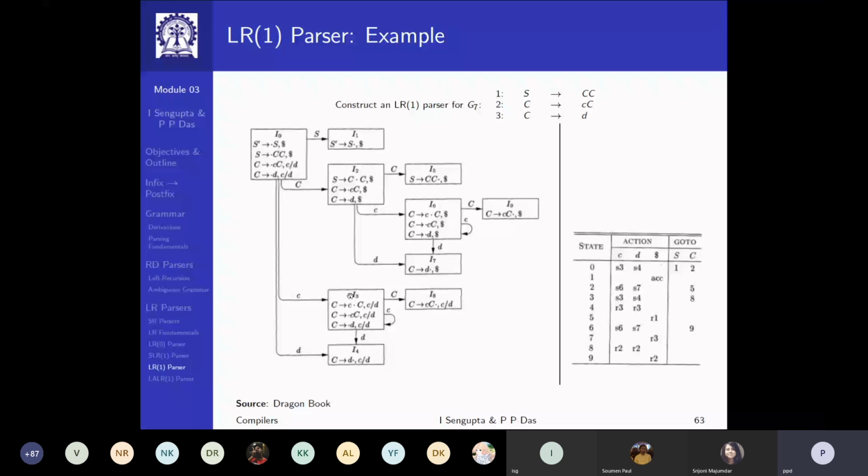On this, I have capital C, I'll have a complete item, C C dot. And now I can see that beta was epsilon. So I have a look ahead which is c or d. So I can see clearly now that in state 8, I have a complete item C produces C C dot, and in state 8, the look ahead has to be c or d.